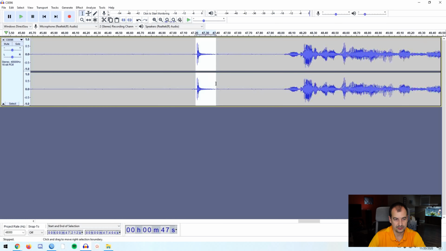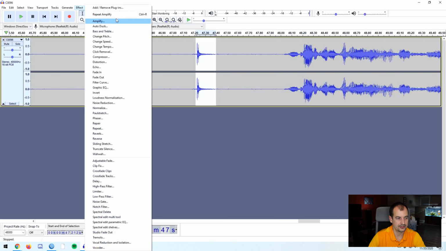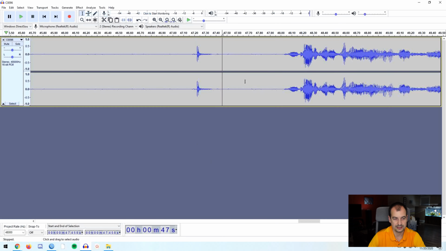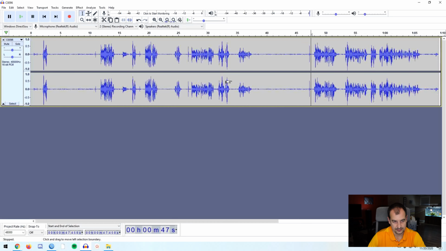Control, scroll out a little bit to see. Might be still a little loud relative to the rest of the waveform here. So we can go Effect, and if we just want to repeat what we did, we can also click Control R to repeat the last effect that we used. Control F to zoom out. Looks pretty good. There's another spike in here. Let's zoom in and see what that is.